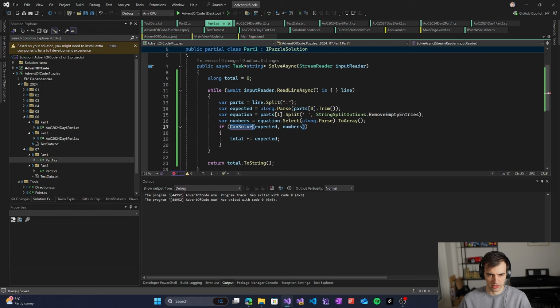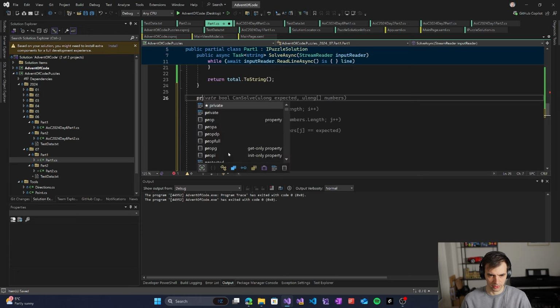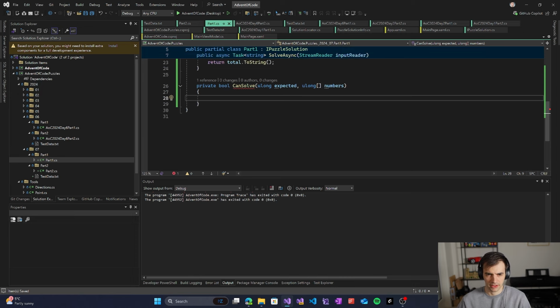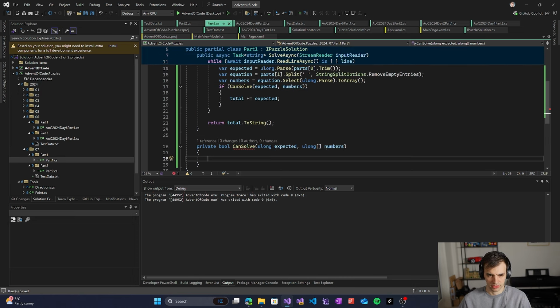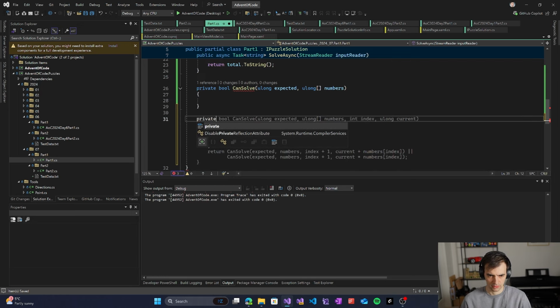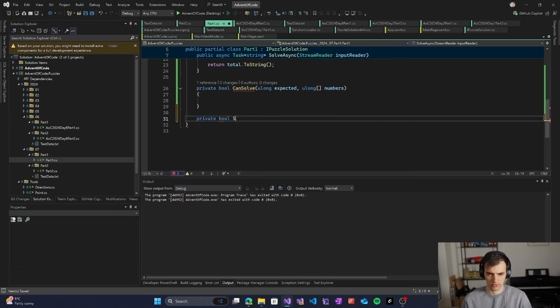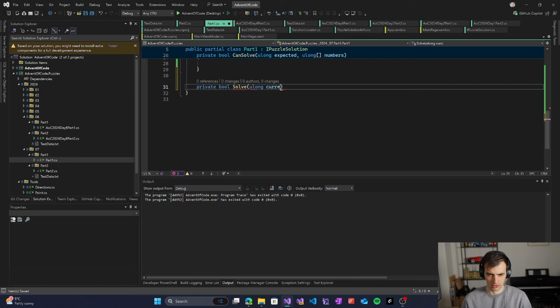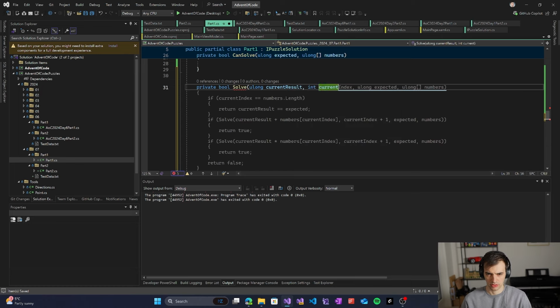And then we can go and implement this method. So private bool can solve. I'll just take this, and now we will be trying to solve this recursively. I think that seems to me fine in this case. So I will be doing solve, and so current sum, current result, and current index. And we'll try both operators each time.